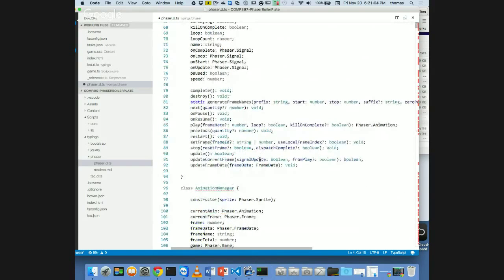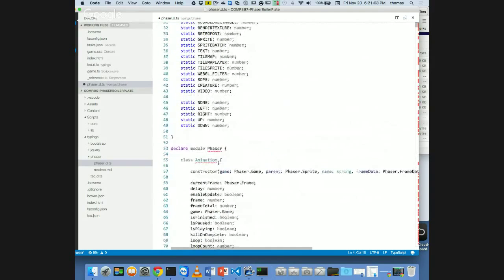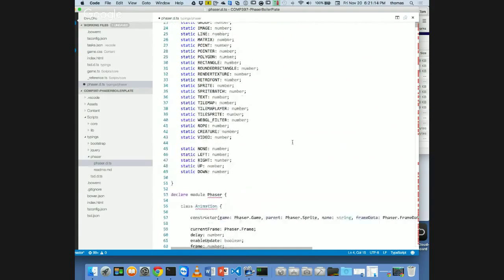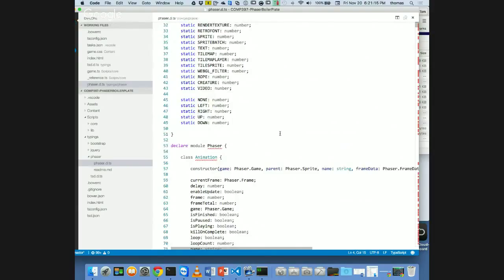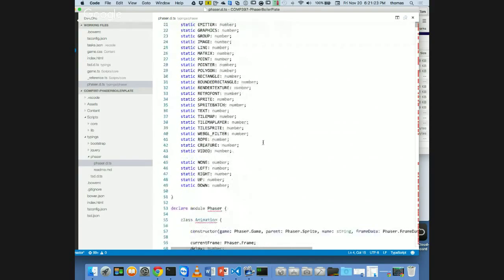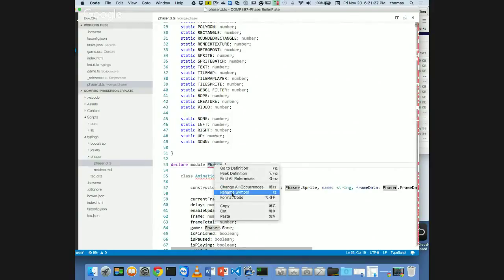That's a real big problem, guys. So I wanted to find out what the other issue is. Class animation, phaser animation, duplicate identifier. Okay, so let's transpile that one and see if I can get rid of that thing. So hazer is what's going to call, and I'm going to rename this module. I'll say rename symbol to phaser, lowercase p.